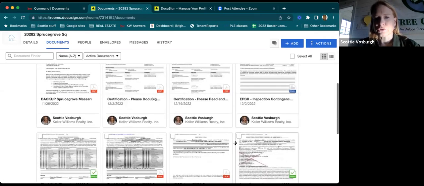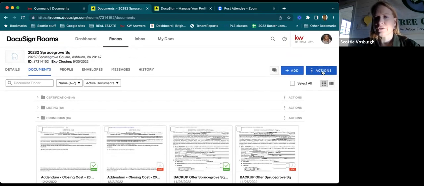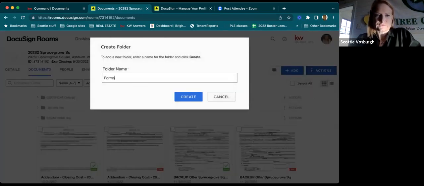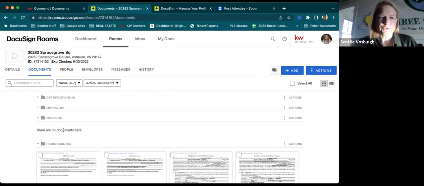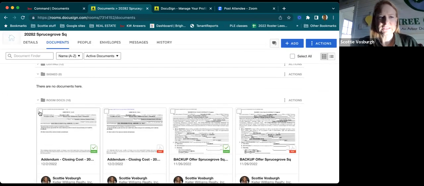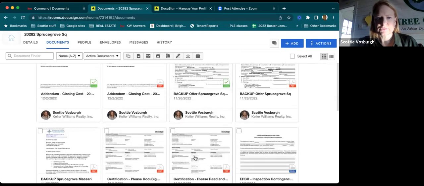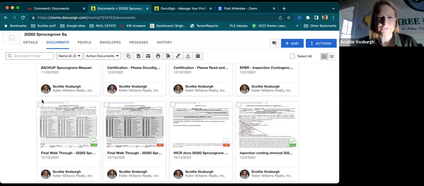The way to create folders, if you need to, is you come over here under actions, and you've got your 3 little dots and you can add a folder to the room. You can add a folder that's called, here, we'll just go ahead and call it forms. Actually, we'll just call it signed. We'll create that folder. And so here's our folder. It's got no documents in it. I want to put the things that are signed in it, so I'm going to go through and choose all of the documents that are signed.